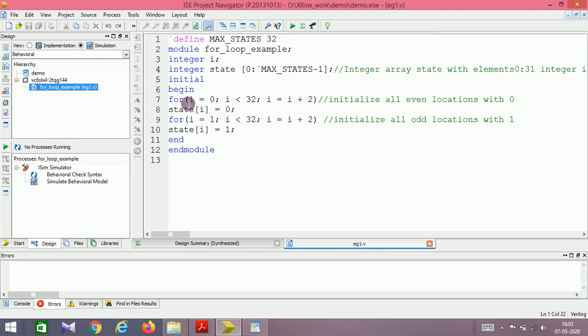How is it done? First for loop. For I equal to 0, I less than 32, because the number of elements is 32, 0 to 31. So 32 is not a case at all. Till 31 it increments, but it increments in a different fashion. I'm initializing it to be 0. When it increments, it will go to the next location, which would be 2. State of 0, state of 2, state of 4, state of 6, state of 8, state of 10. It goes on continuing till state of 30.